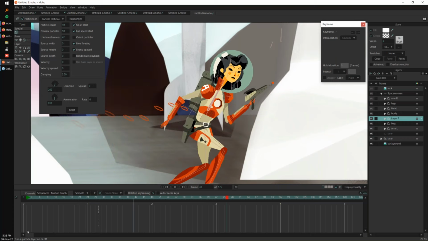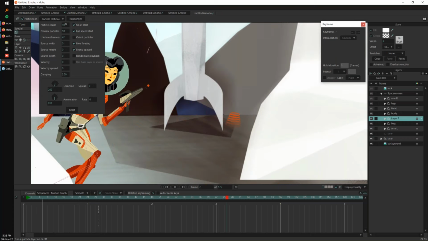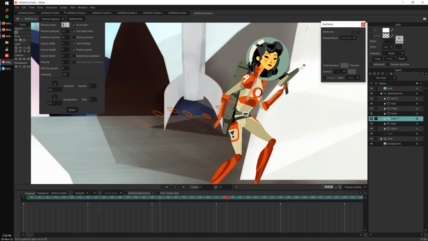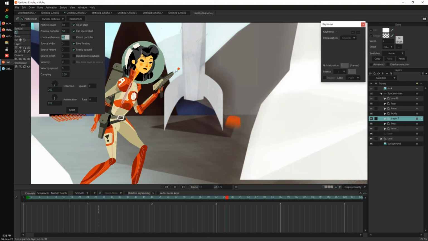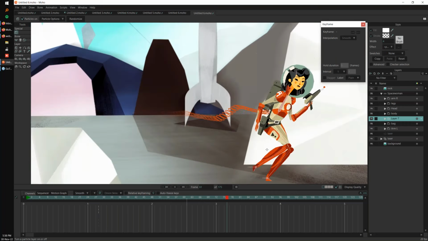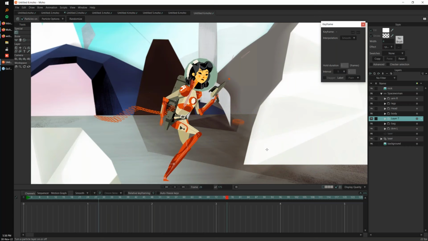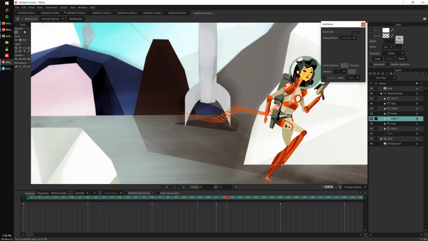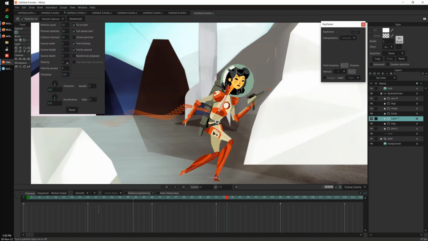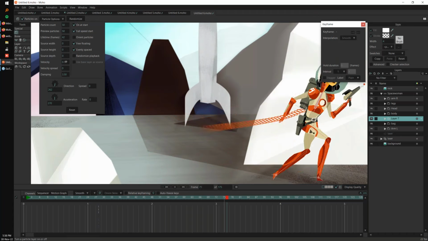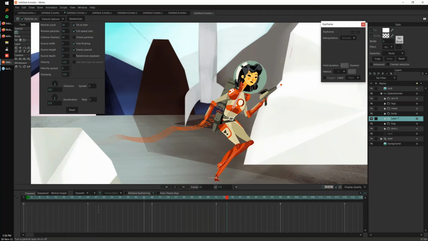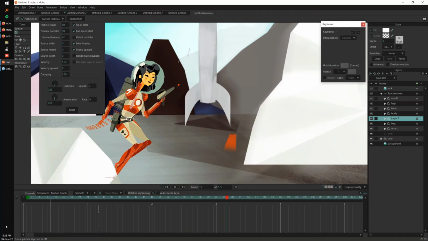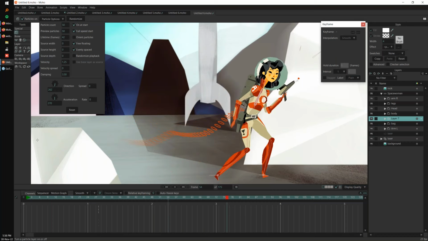All right. So the character, maybe I need more. Maybe I need 50 particles there. So now you can see the character is drawing that. And maybe I need them to go down a bit more. Maybe like that. I don't know. You can try that.